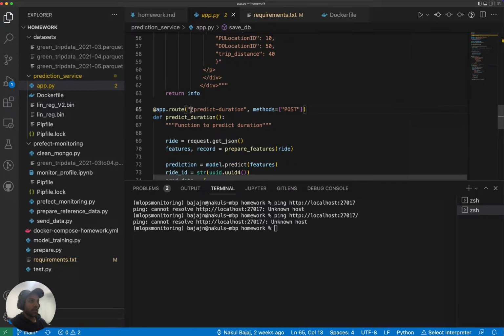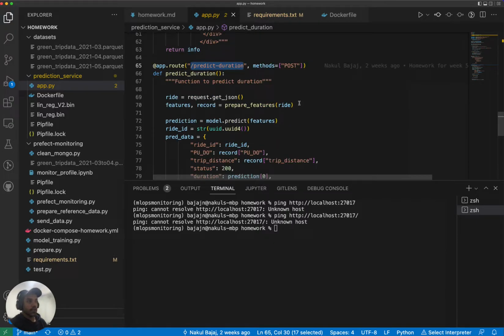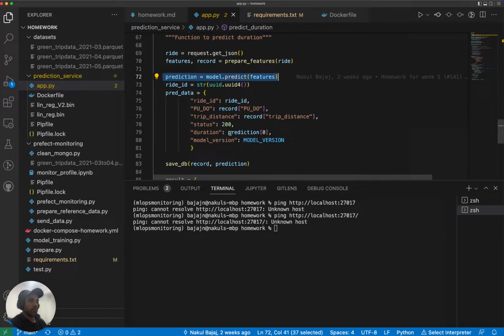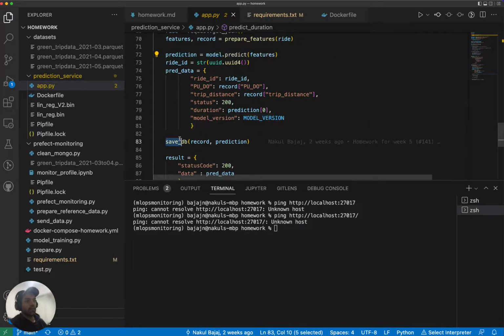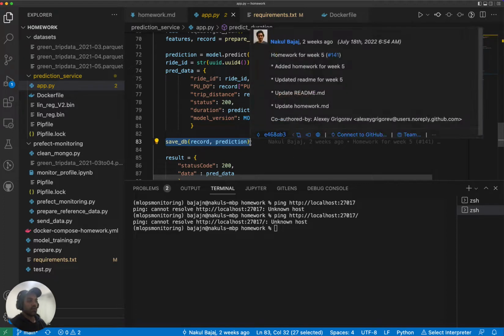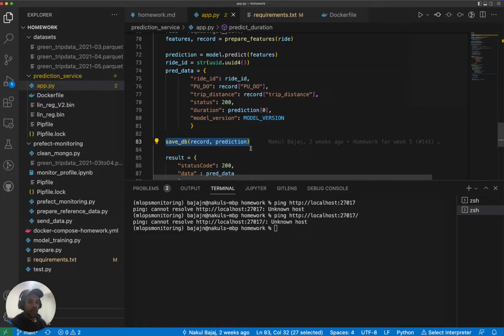We've defined this prediction duration endpoint with a post request. As soon as somebody, or the application, makes a request to this duration endpoint, it will come in. Our features get prepared, or the feature engineering is done, for example. Then the model gets called and the prediction is provided. And finally, we call the save DB function to save them in MongoDB. So all that data needs to be available to us.